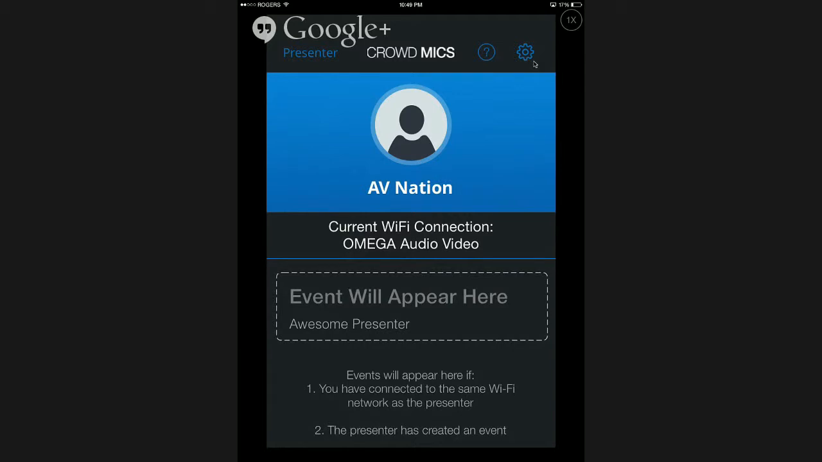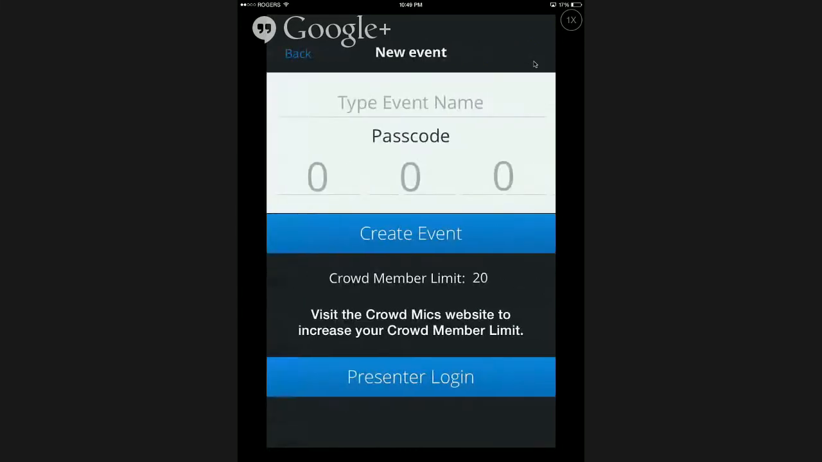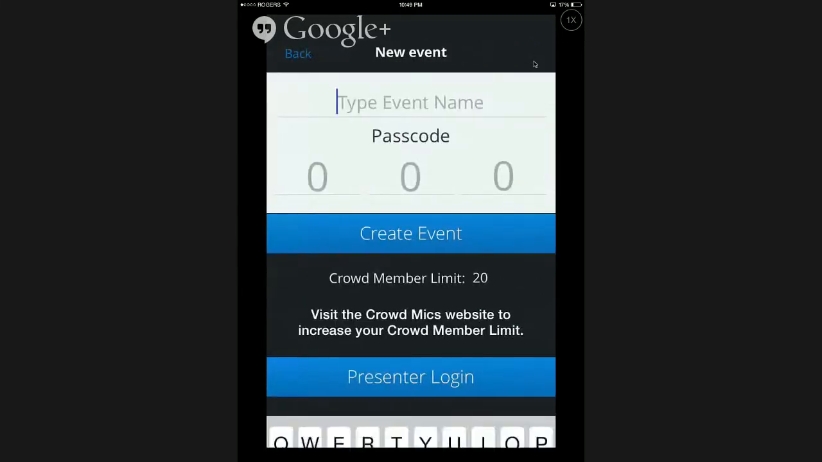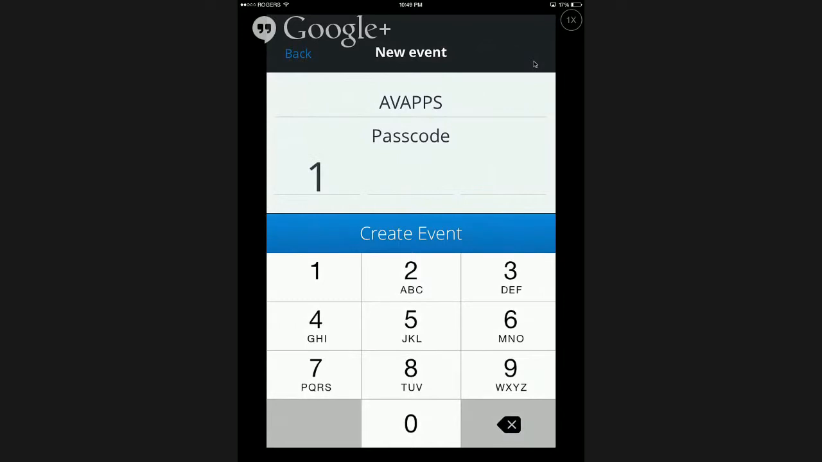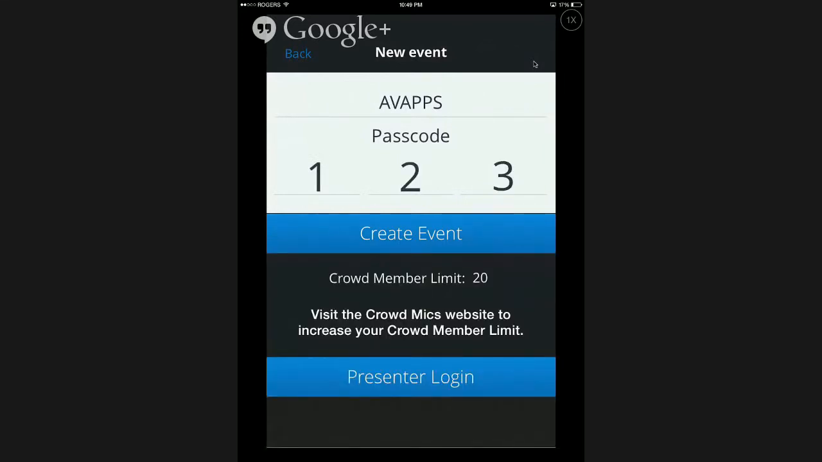You, as the presenter, must provide a Wi-Fi that you're on and that you will allow your event guests to join, and then you've got to create an event. So we're going to create an event, rocking from this side. We're going to call this lovely event the AV App Show. AV Apps. We're going to give it a lovely passcode, very hard to crack, of 123.